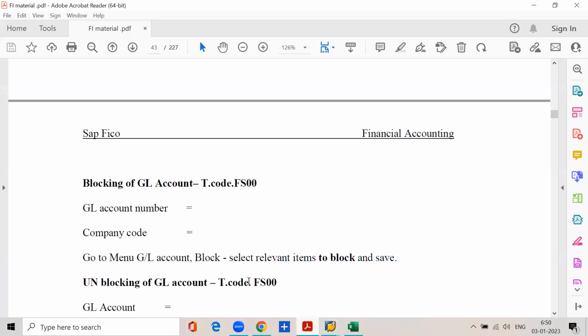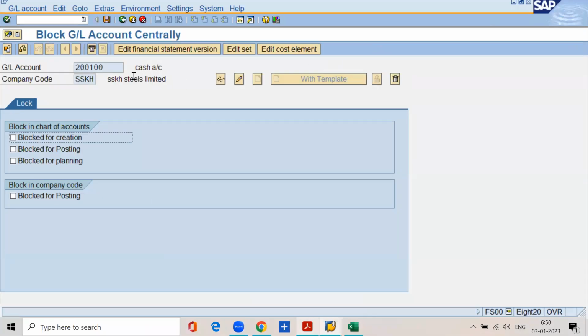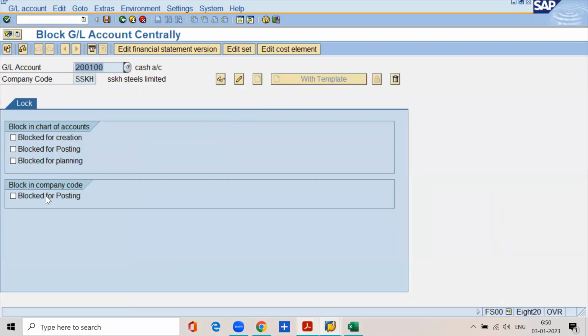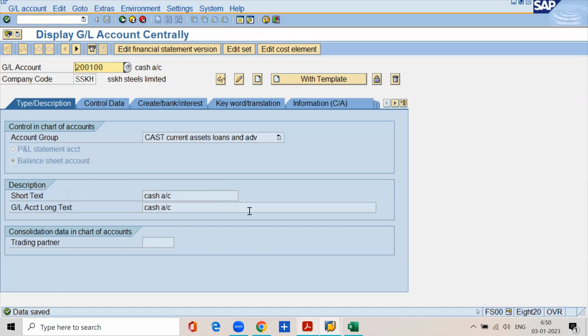Now go to the menu GL account block. I am going to block the cash account. Select the relevant item to block and save. Say, for example, I'm selecting block for posting in the company code. Click on save. Now you cannot post transactions into the cash account from now onwards.